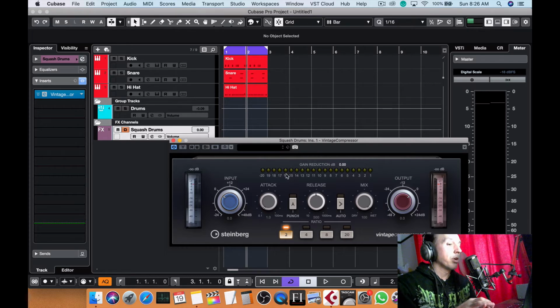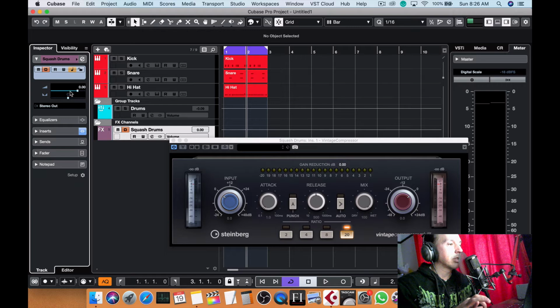So you want to put a really high ratio. So let's put 20:1 on this. And let's just play it, and basically we want to see a lot of gain reduction. We want to really squash this. So before we do that, let's just lower the level of this channel.